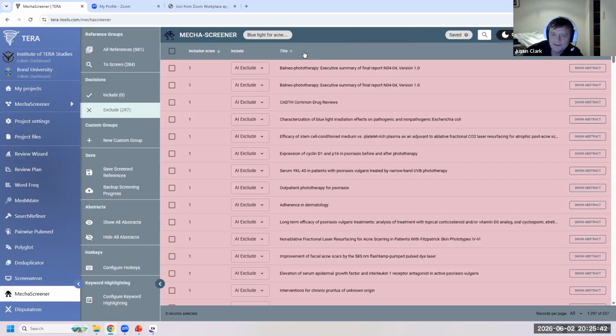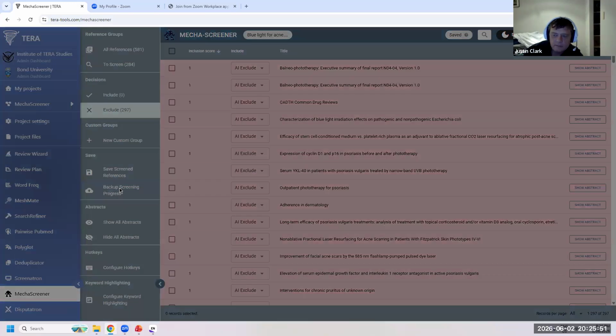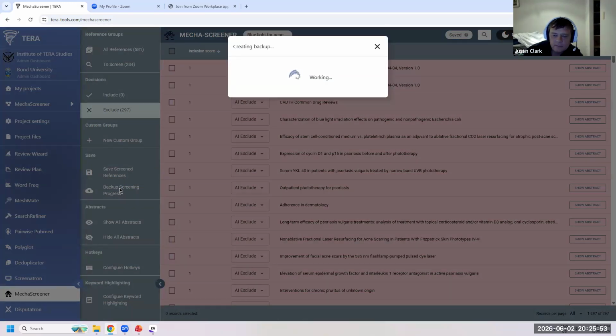I think my internet doesn't like the cold weather on the Gold Coast. You can also just hit backup as well. So this actually creates a backup which gets stored in your project files. So if you back up, this will also save what you've done, which you then can reload later if you're doing something else.